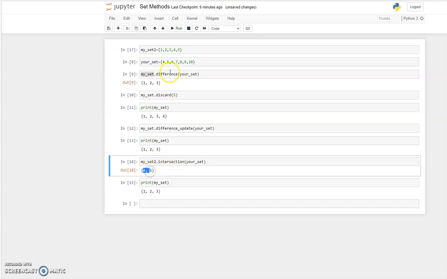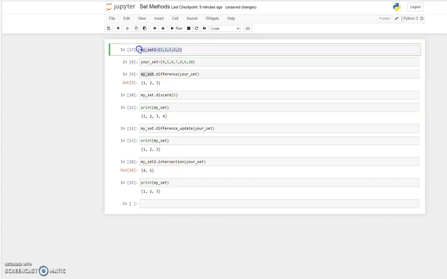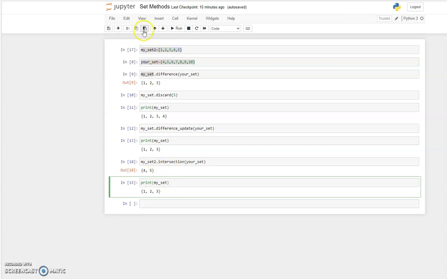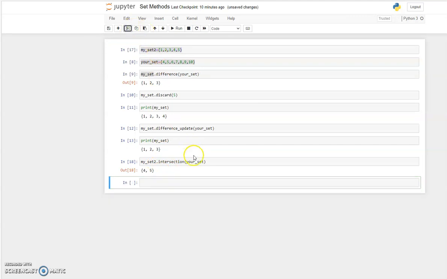That means whatever the values are there in my set and your set, there are only 4, 5 common values, so that is getting intersected. Set 2 is getting intersected with 4, 5 of your set. That's how we are going to check it. All right, this is about intersection, and intersection can also be done in this way.